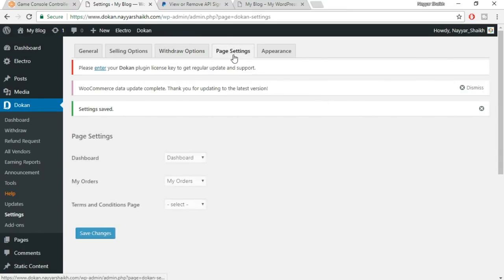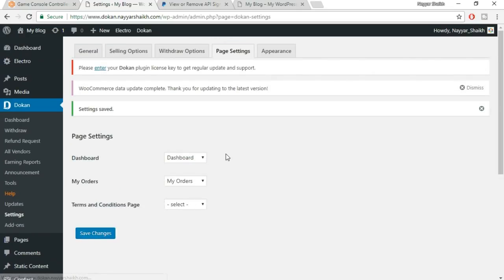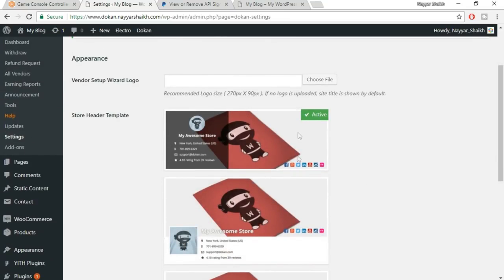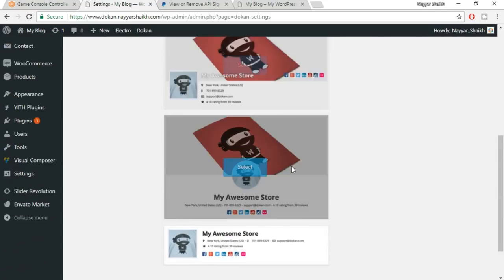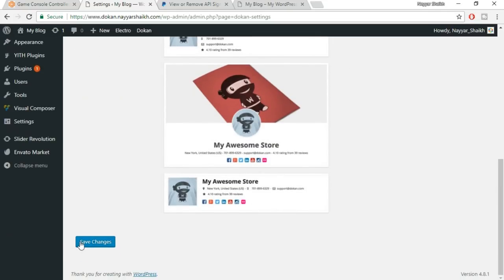Now click on page settings. And here make sure under dashboard is selected, and under my orders is selected. Okay, click on save changes. Now click on appearance, and the first one is by default selected. This is how the banner for the seller will look. You can select any banner of your choice. I am selecting the default one. Okay, now again click on save changes.